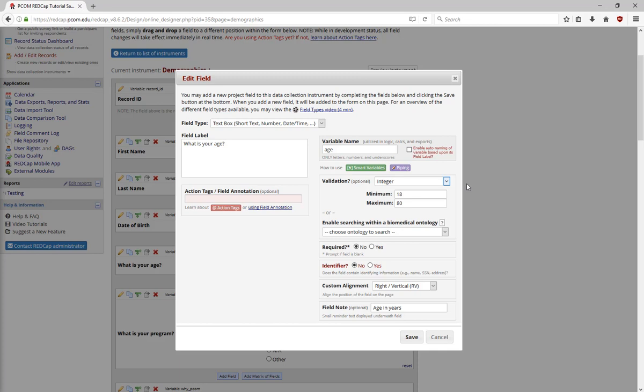You can mark the field as containing potentially identifying information, like name, birthday, or address. You can give it a custom alignment, which just says where the box or multiple choice answers appear in relation to the field label. And you can give it a field note, a small textual reminder that displays underneath the field, exactly like it does under the field note field.